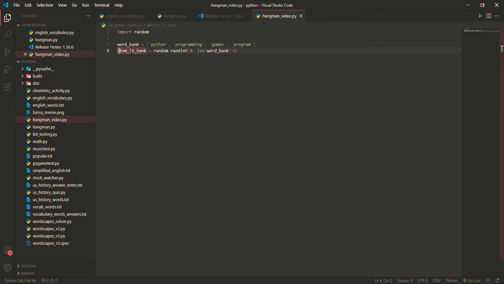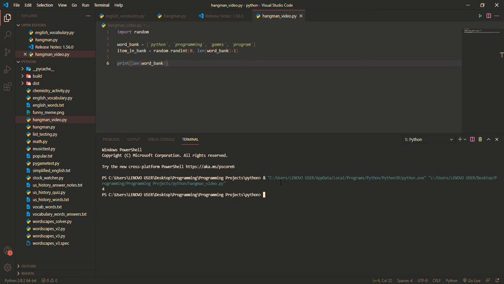Okay, so what we're doing here is creating a random number, and you'll see why in just a second. But what this statement is saying is we are assigning item in bank a value between 0 and the length of word bank minus 1. So what does that mean? The length of word bank just takes the length of this list. So if you look here, it will return 1, 2, 3, 4. So actually right now, if we print length of word bank and hit run, it prints 4. As you can see, there's 4 items in the list.